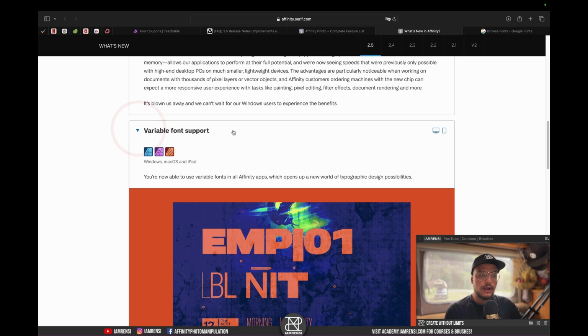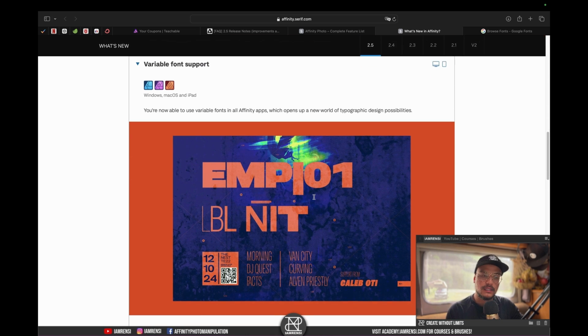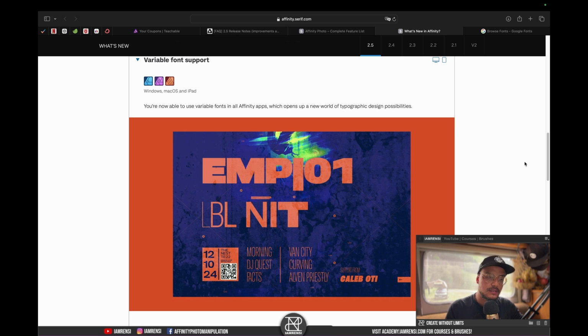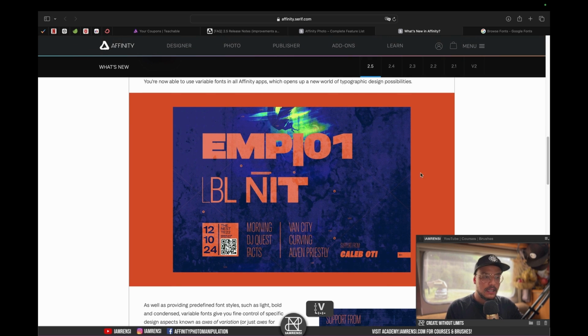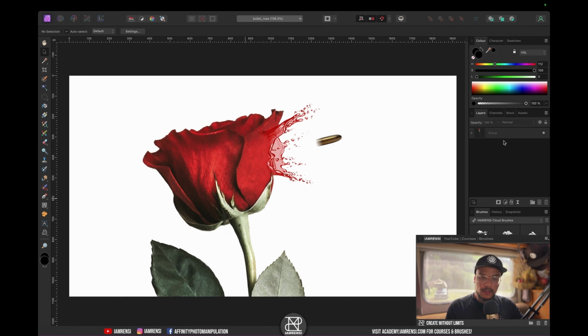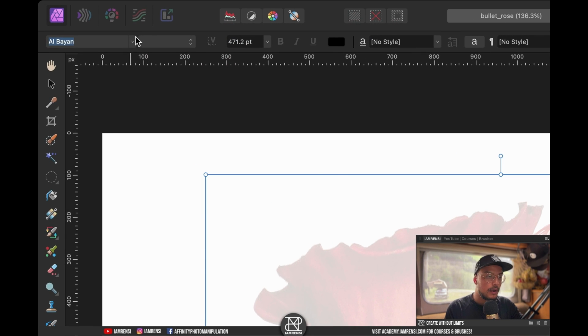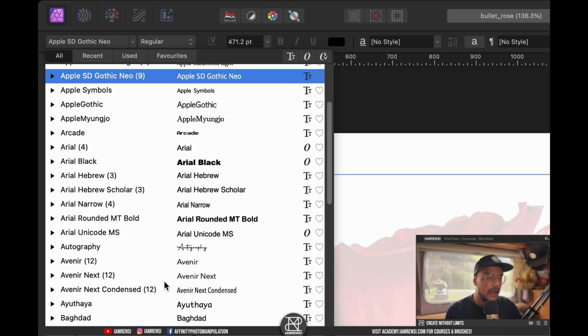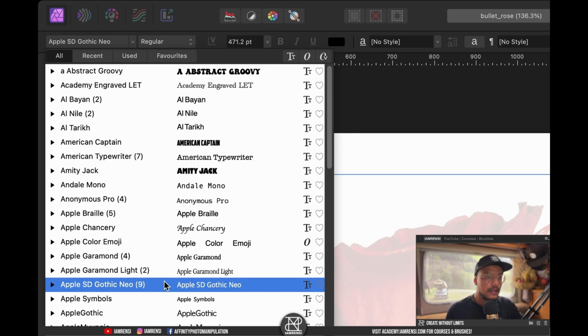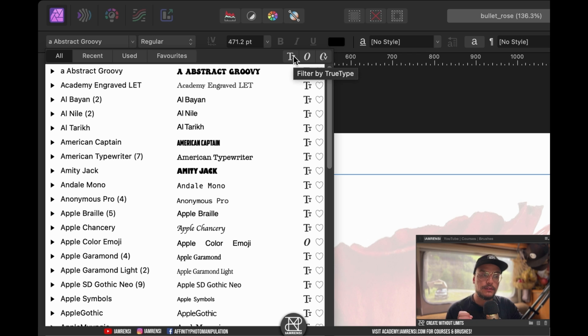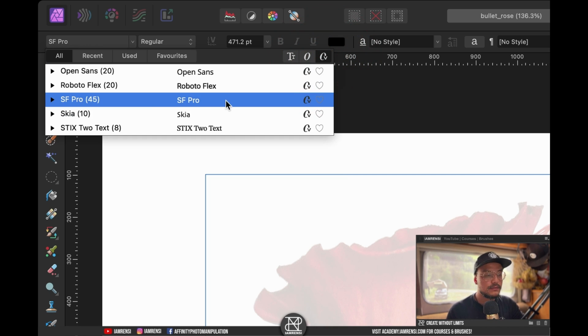So the next thing is the variable font support, which is kind of funny. This is more catered towards designers, obviously, so not really for photographers, but they now support variable fonts. So if I go back to Affinity Photo, and let me actually change the opacity a little bit, and I press T on the keyboard to grab my text tool, then in your context toolbar, usually you find all the fonts that you actually have installed on your device, let's say. However, now you'll find that you can filter by different font types, and that is by TrueType, by OpenType, and by variable font.